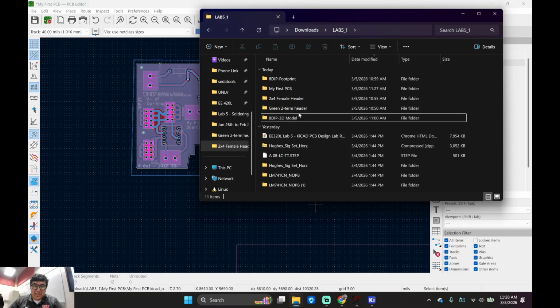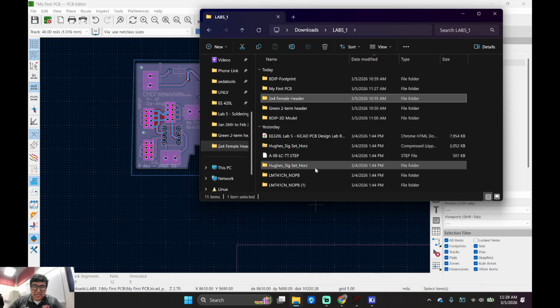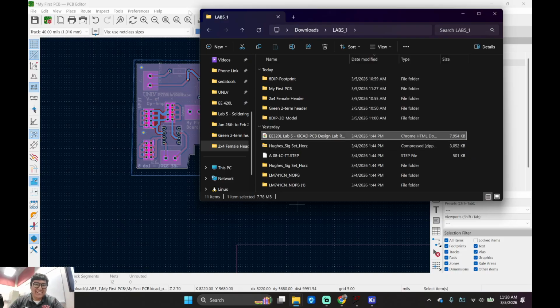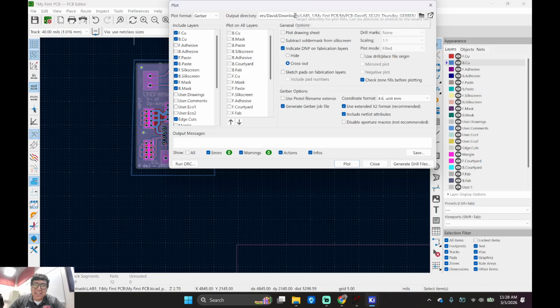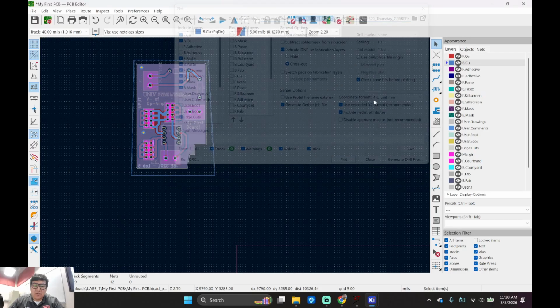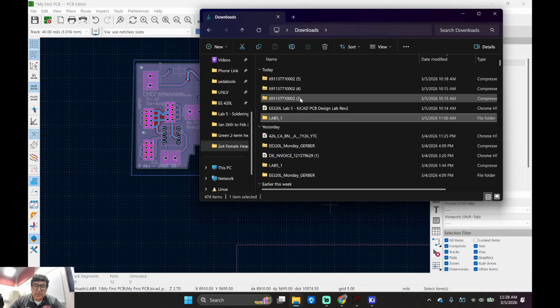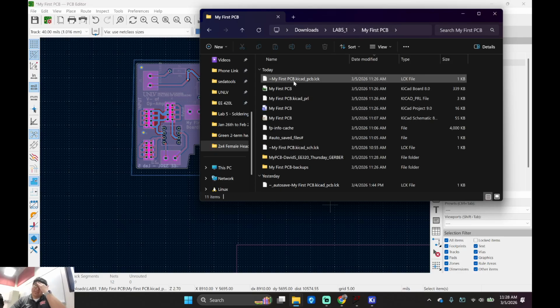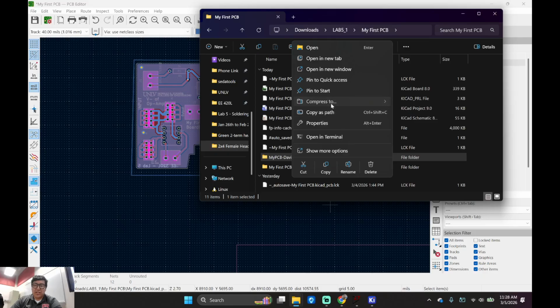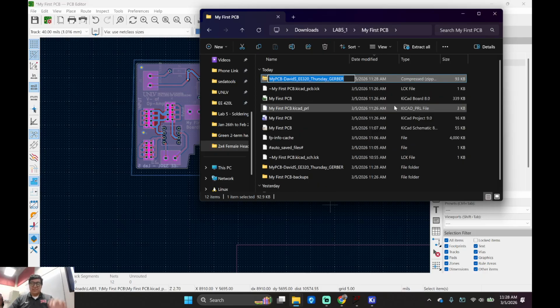Where's my Gerber file? Where's that funny long name? Where did it go? Maybe I should have checked where it went. My first PCB. Let me check. It's there, right? Let me see. Oh, right here. I'm so dumb. Anyways, there it is. You see that there? Gerber. Compress to zip file. Let it do its thing.